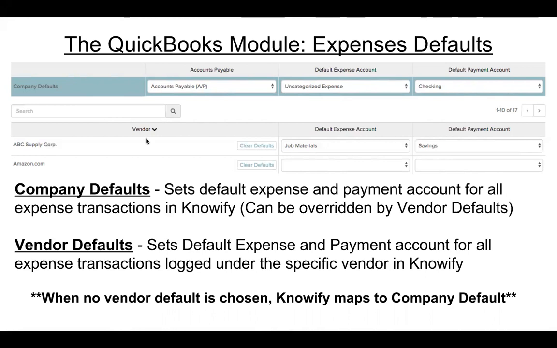The reasoning behind vendor defaults is, let's say it's something with ABC Supply, I don't want it to go to uncategorized expense, because I know that everything I buy from ABC Supply is going to want to go into my job materials expense account. This way, Knowify will reference your vendor defaults first.